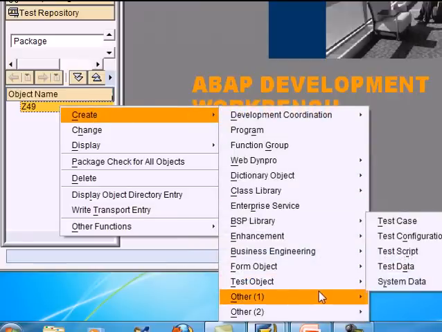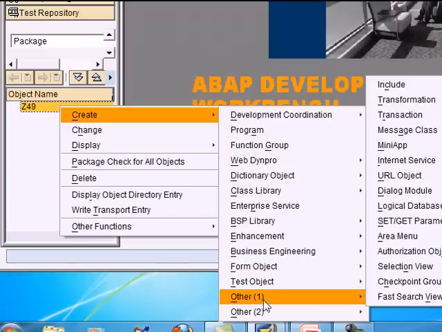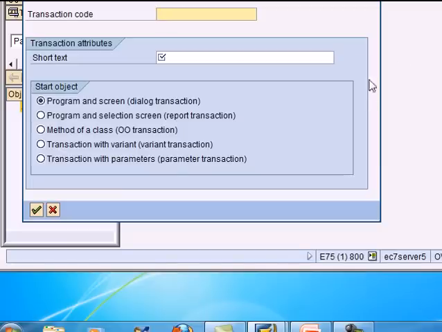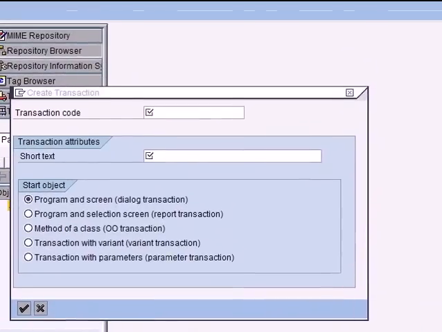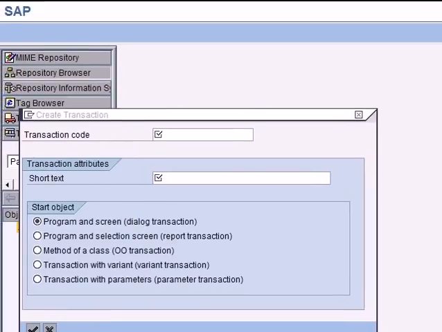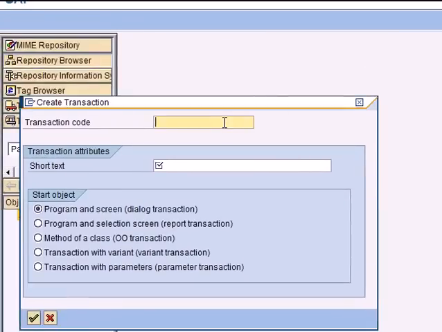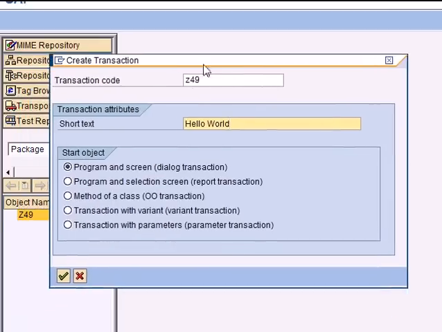create, and you have to create a transaction which is in this others transaction. So this is what my transaction screen looks like. So transaction code, I can decide what transaction code, like we use SAT to come to the object navigator. Let us say Z49 is my transaction code for hello world, and I have to choose the right start object.